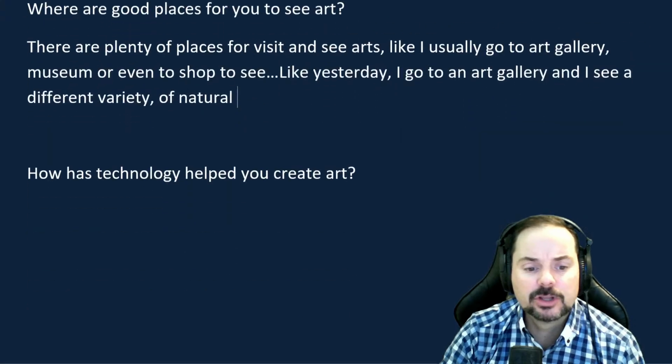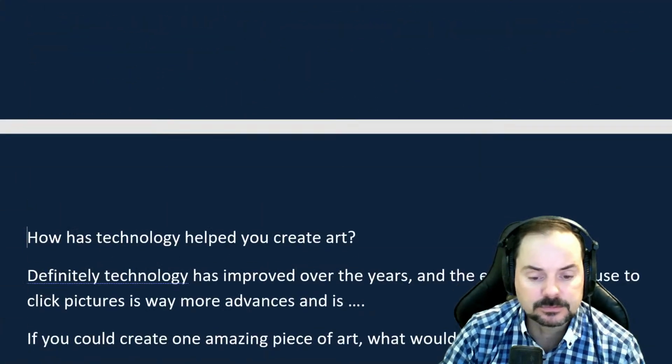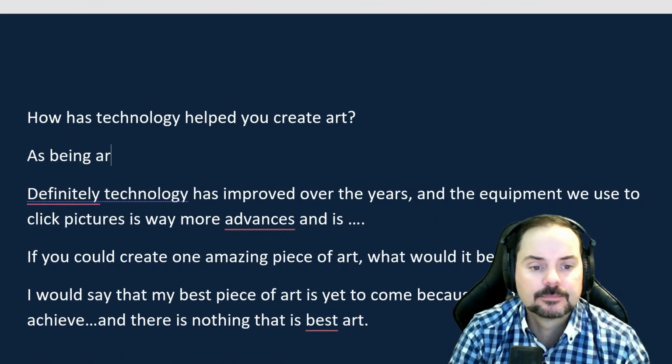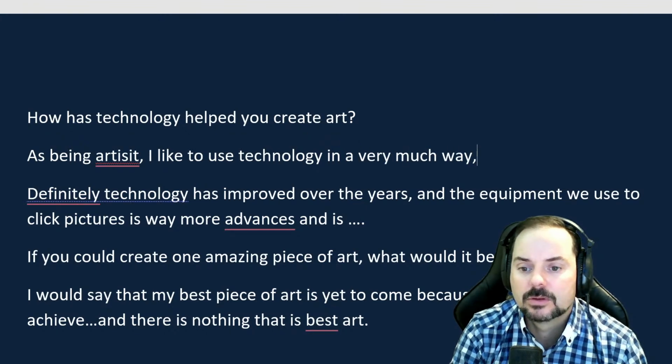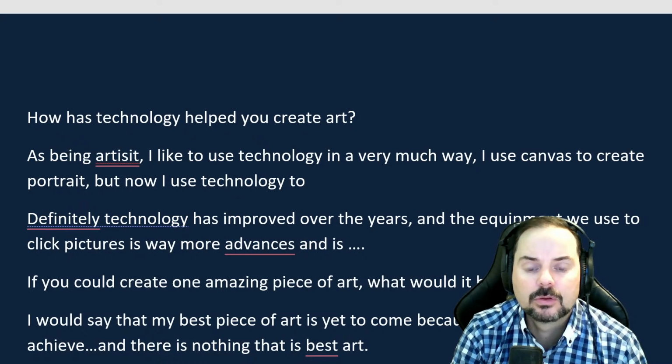How has technology helped you to create art? As being an artist, I like to use technology in very much way. Like first, in the beginning, I used some canvas paper to create portraits, but nowadays I use a piece of technology to create portraits in a very much effortless way, and it's being very much easier for me.